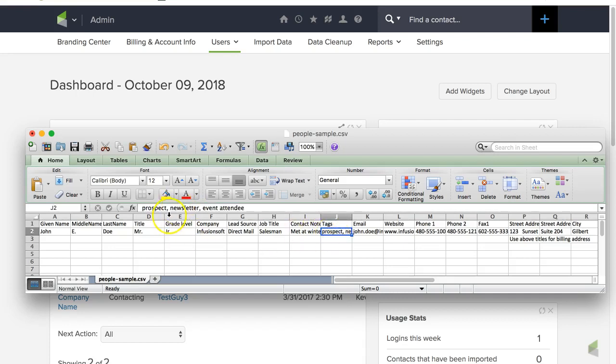Also, you have the ability to create tags as well. So if you have tags that you want to apply to somebody upon import, you can do that just by adding the tags here and just put a comma between each tag that you want to add to any individual person. Or if the entire list is going to have one tag, you can just make sure that everybody has the same tag, or you can also import or create tags upon import as well.